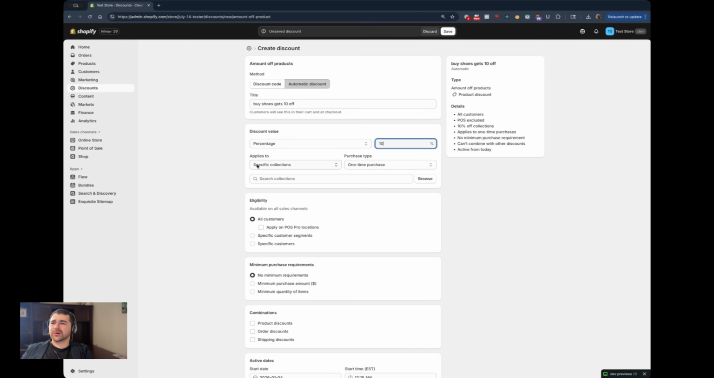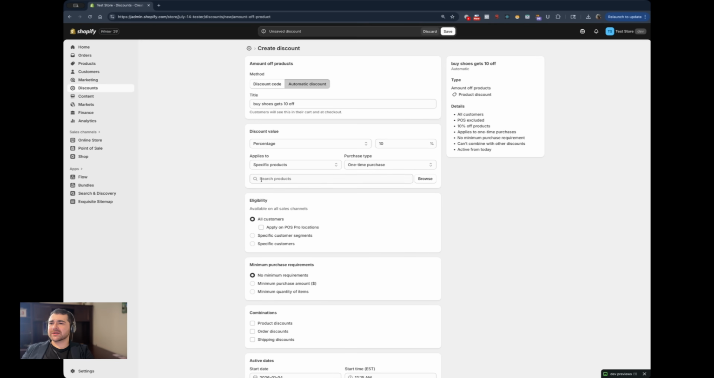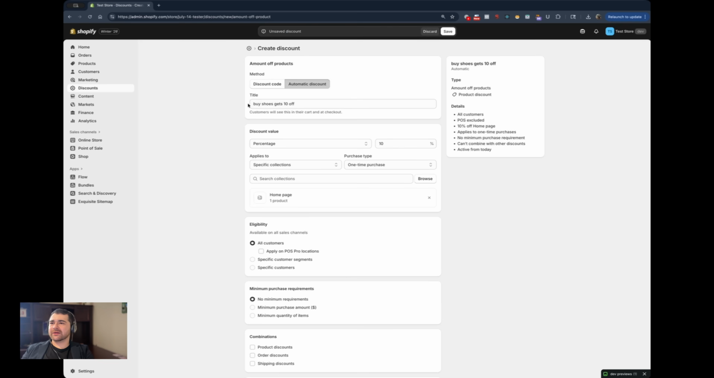And you can choose what this applies to. So you can do specific collections or specific products. If you had a certain item, you can then choose those few items, or you can choose an entire collection. Like if we had a shoes collection, we just click that, and then now anyone who has shoes in their cart will get 10% off.